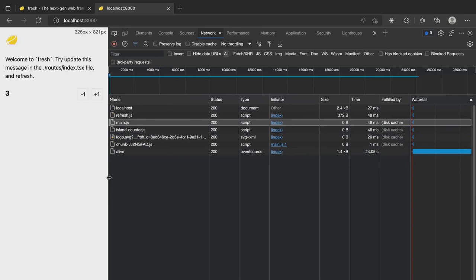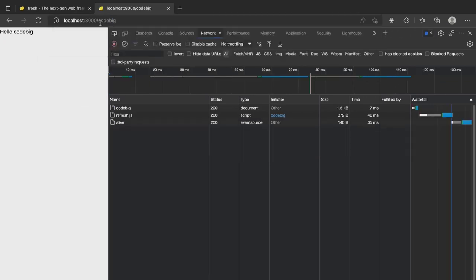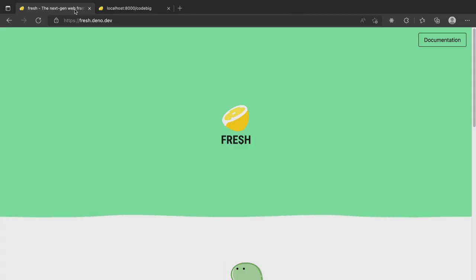Now, let me head over to any other route and see what happens. In this case, I head over to the route Codebig, and if I hit return, it just prints hello Codebig on the screen. This is handled by the dynamic route file here. How cool is that?